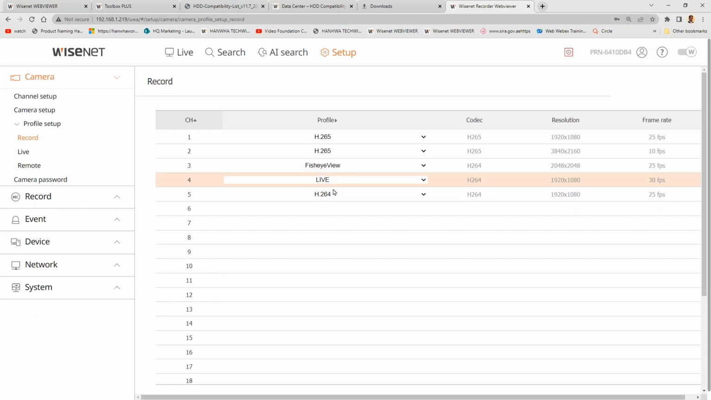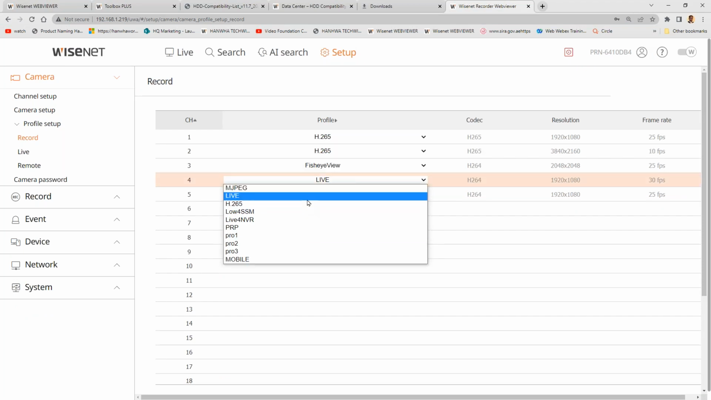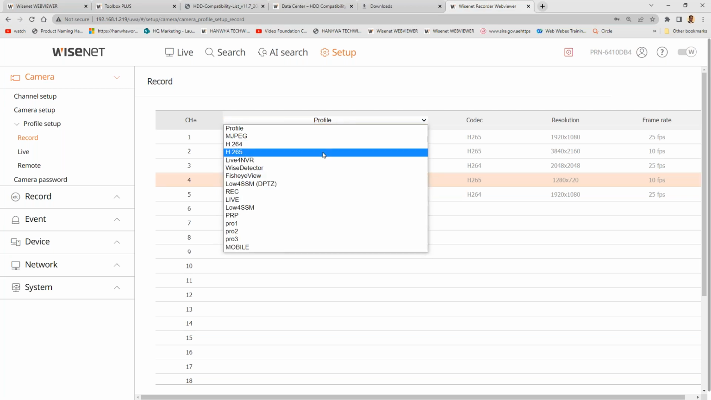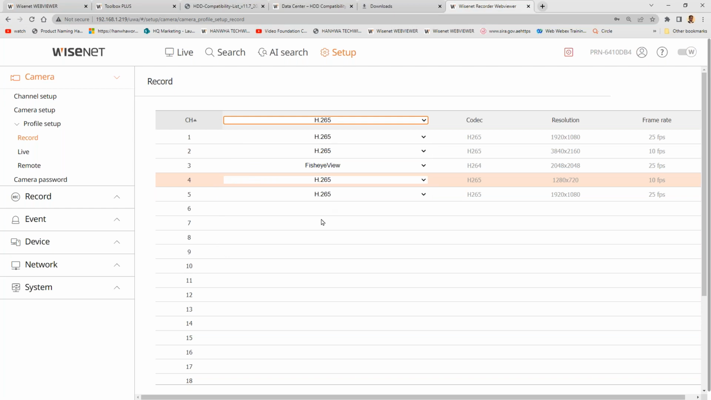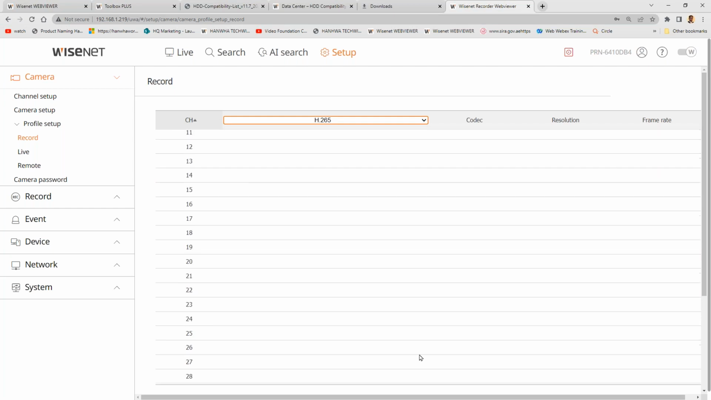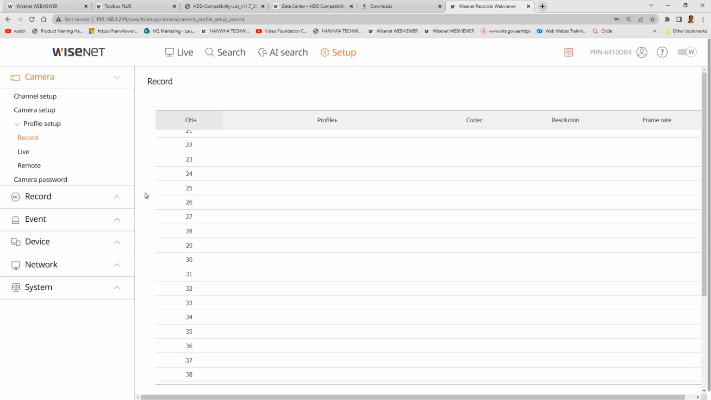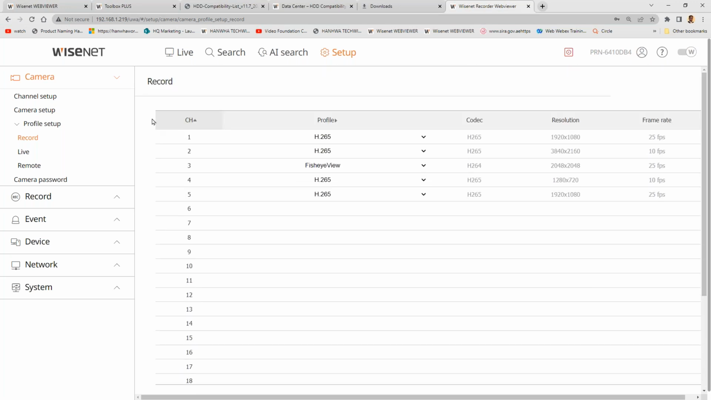You don't have to do it one by one. What you can do is click here and select H.265. Automatically, all the cameras will now record H.265. Again, apply. Whenever you make any changes, click apply. That's it. Now your camera has been added and it is recording the H.265 profile from the cameras.